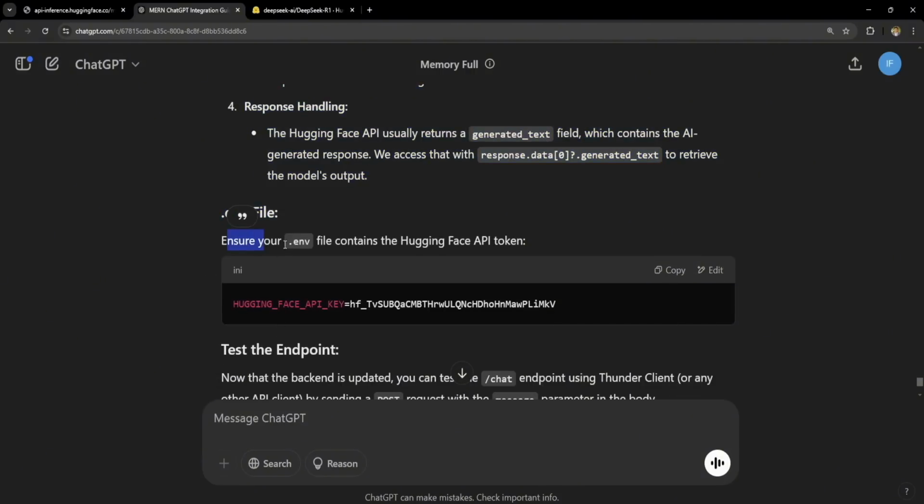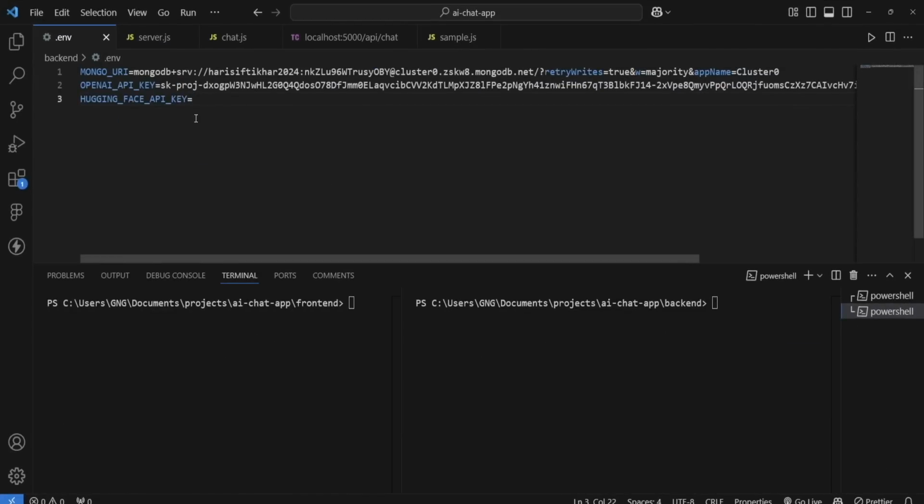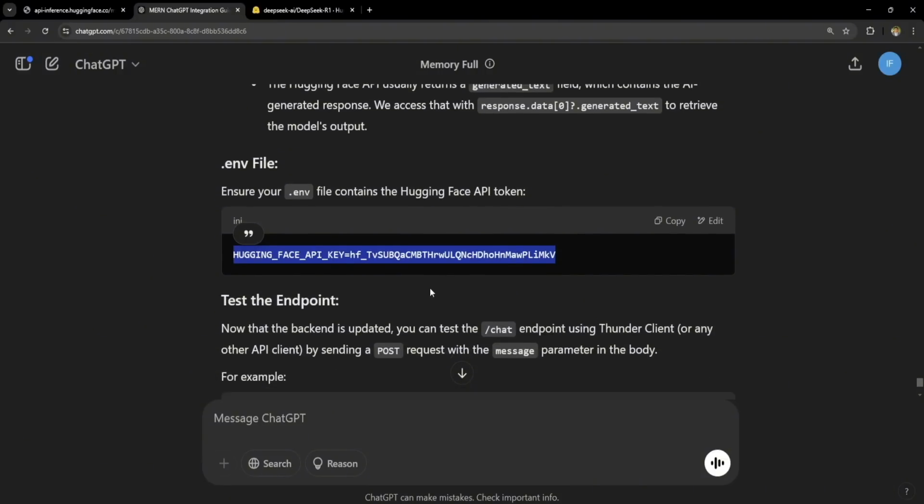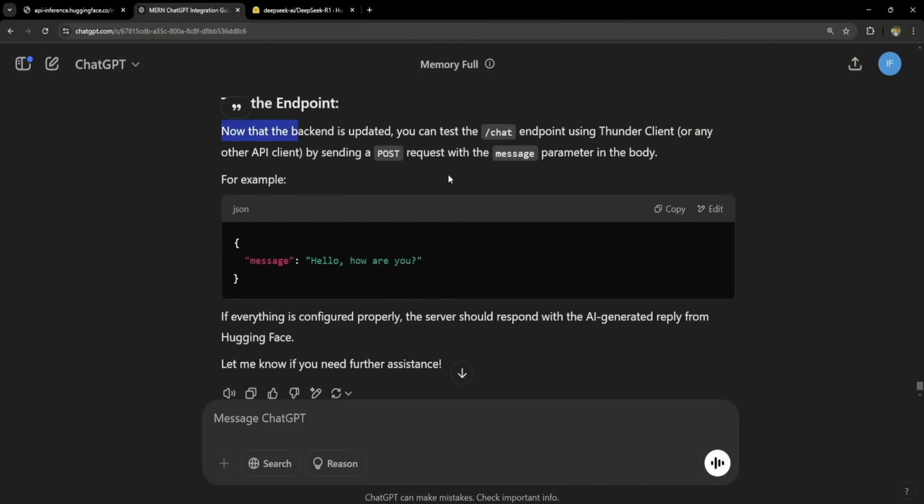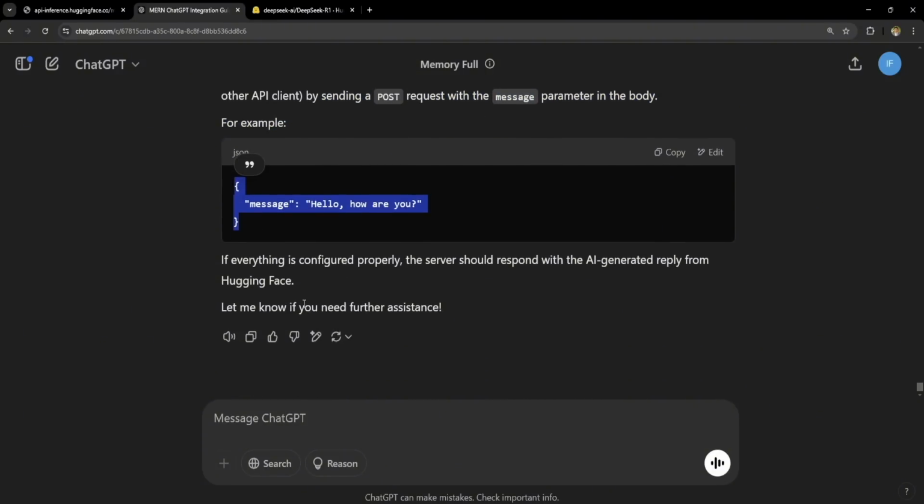And then we have that env file. Ensure that the env file contains the Hugging Face API token, right? Like what I was mentioning, we just make sure we have that specified here as well. All right, and then after that, we have to just test the endpoint. Now the backend is updated. You can test the /chat endpoint using Thunder Client or any other API client by sending a POST request with a message parameter in the body. For example, let's even give this. If everything is configured properly, the server should respond with an AI-generated reply from Hugging Face.